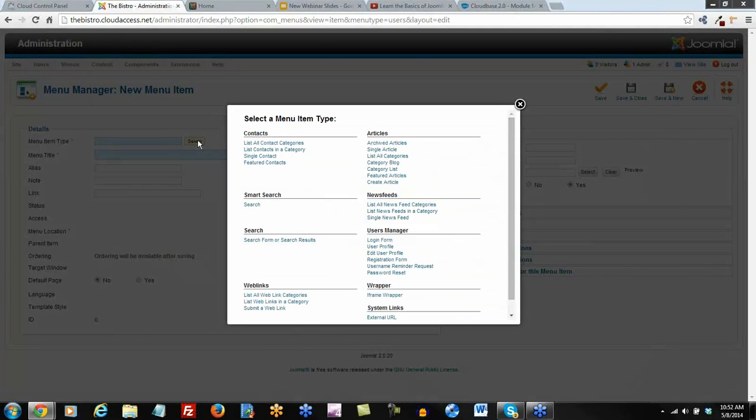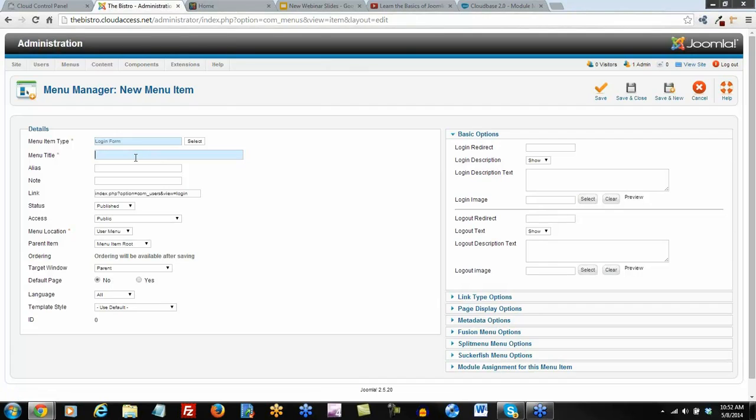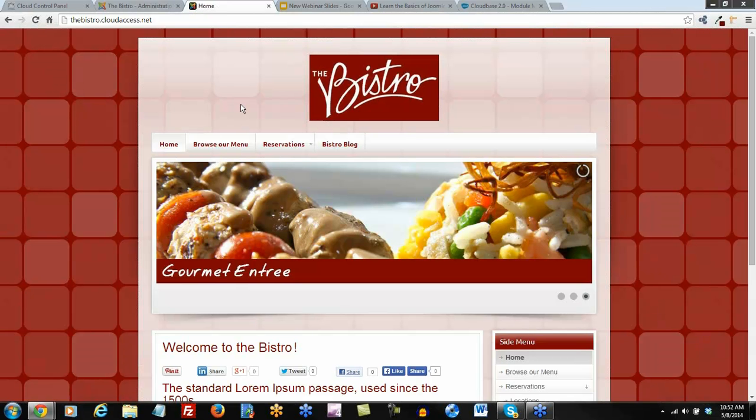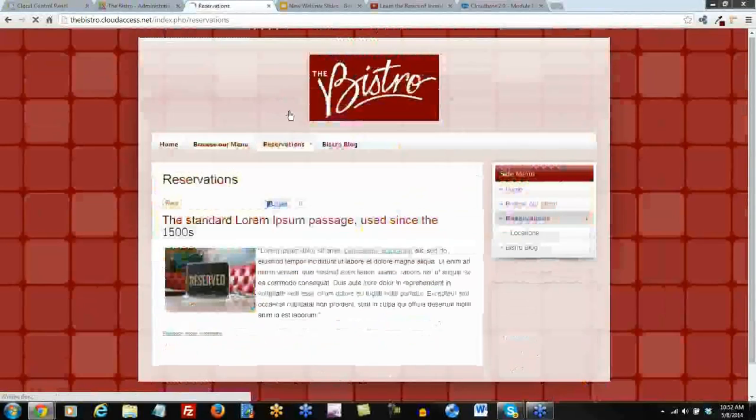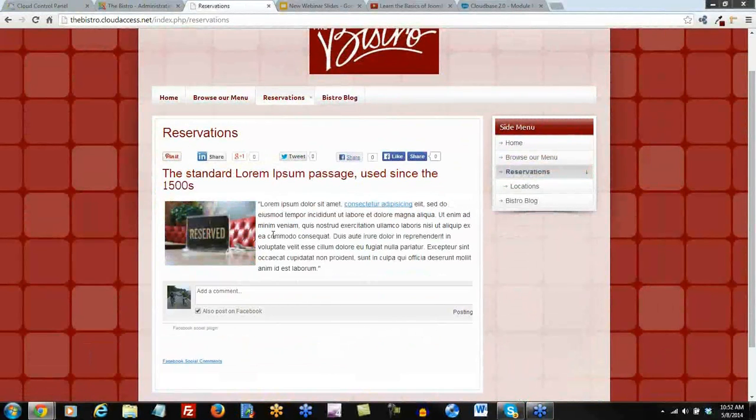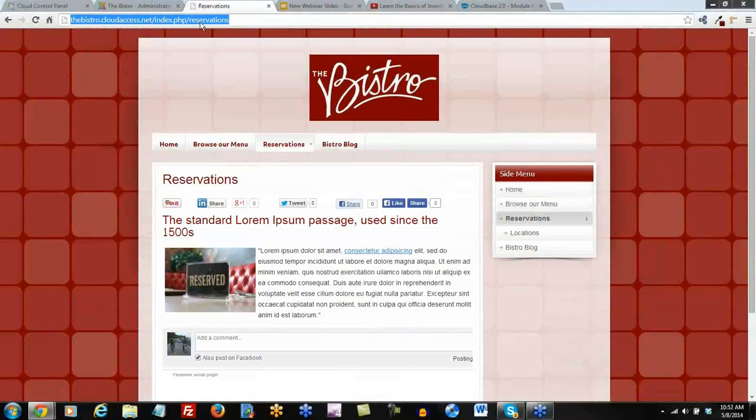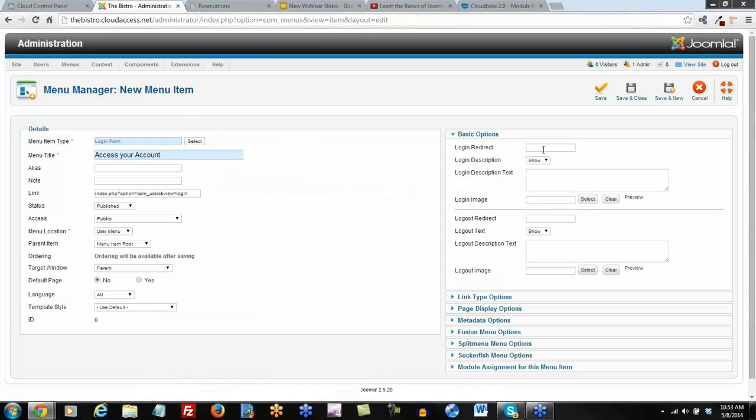Select the menu item type. This is going to be a login form. So after we have the registration form, we'll do the login form. We'll call this Access Your Account. And the cool thing about the login form is you can do a login redirect if you'd like to. So for instance, you can point your users to a specific page in your site. If you wanted to point them to the reservations page, click on reservations, and this would probably normally be a form for your registrations page, but let's copy that link and return here, login redirect, and save and close.